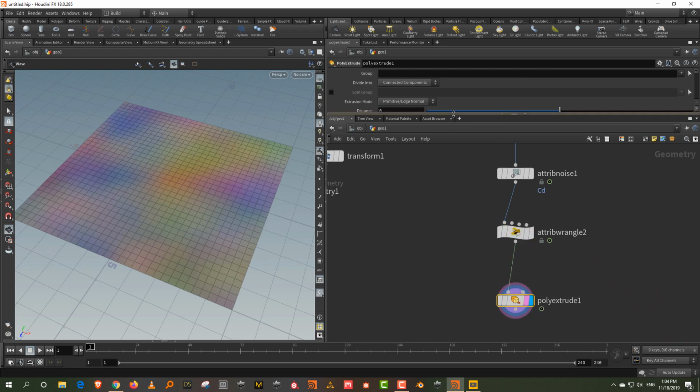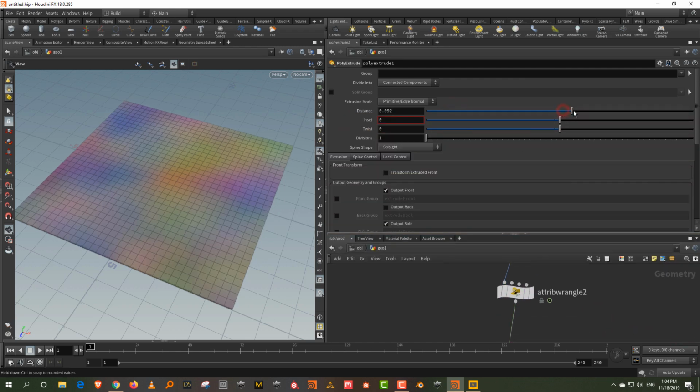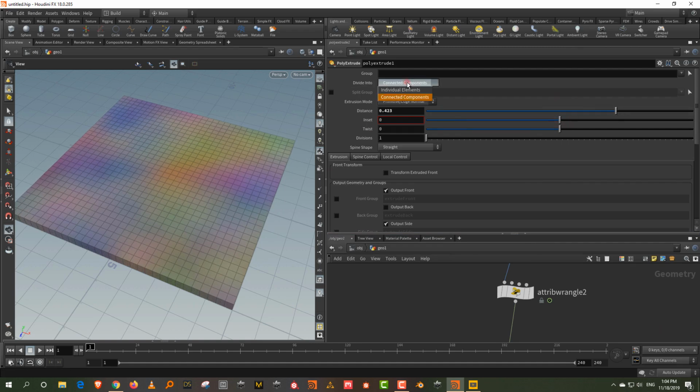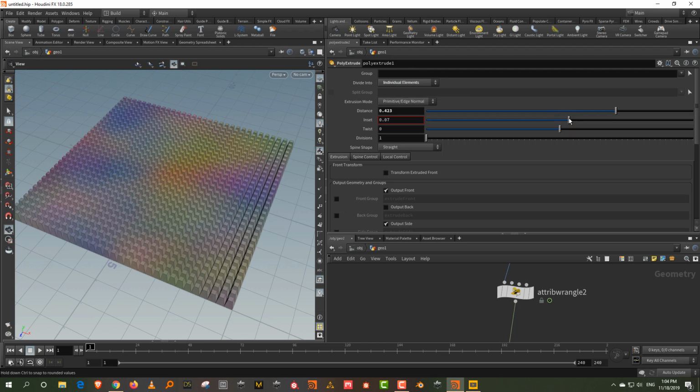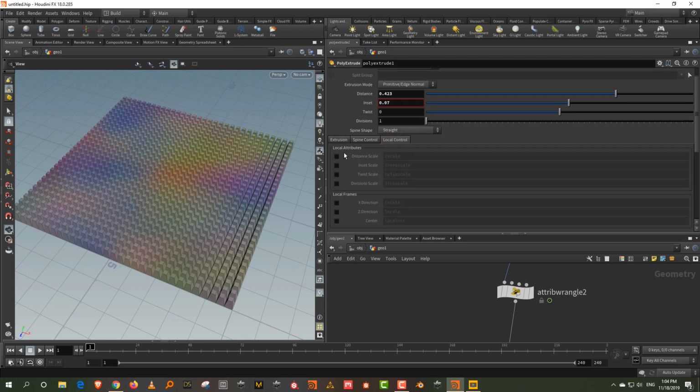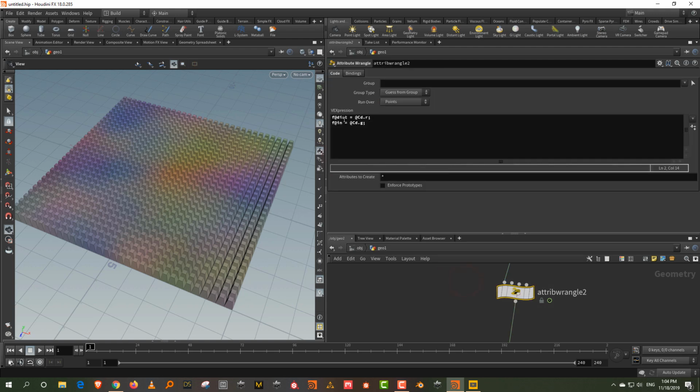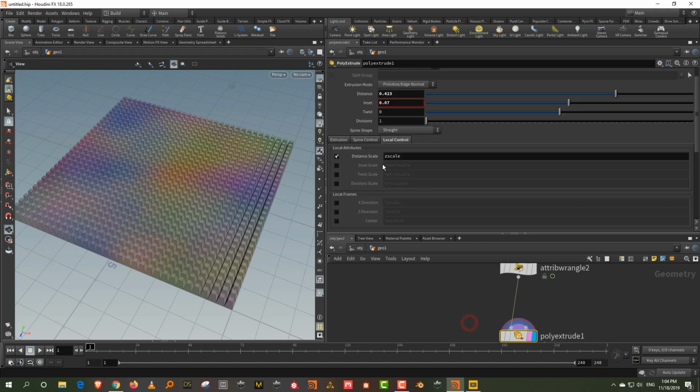Okay, and what we can do in the poly extrude is if we give it a distance value, you'll see it extrudes. And I'll say individual elements and also give it a bit of an inset. Now the way it works is you come to local control and it has this option for distance scale and inset scale. So what I can do is turn on distance scale and just type in the name of my attribute, which is dist. So I can type dist, but nothing happens.